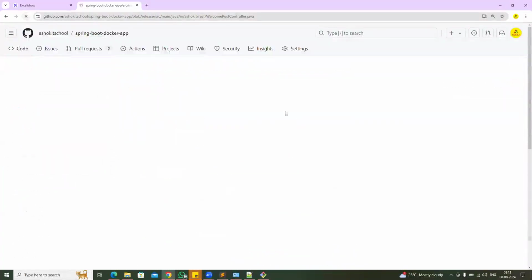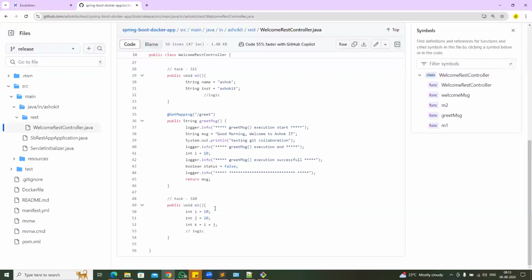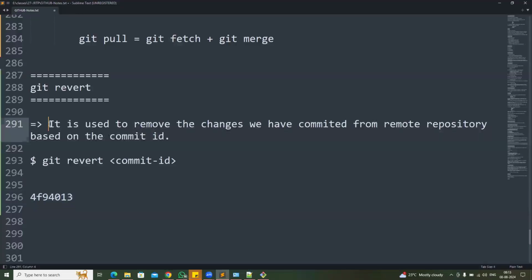Now refresh it. Can you see that the task M3 method is available or not available? Not available. So we are able to revert our changes. What is the purpose of revert? It is used to remove the changes we have committed from the remote repository based on the commit ID.